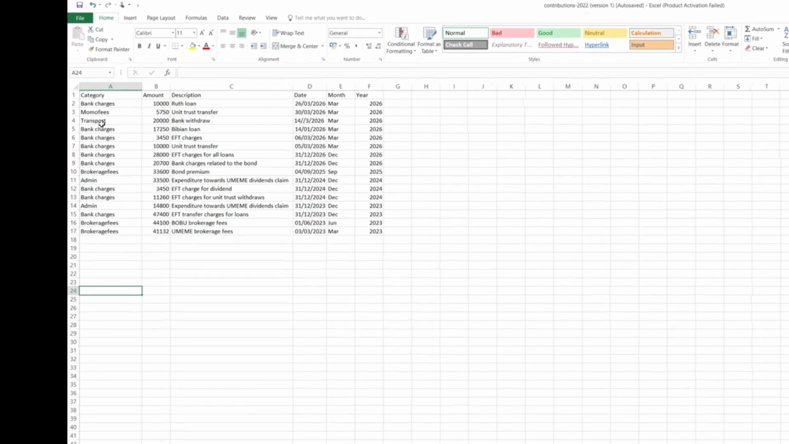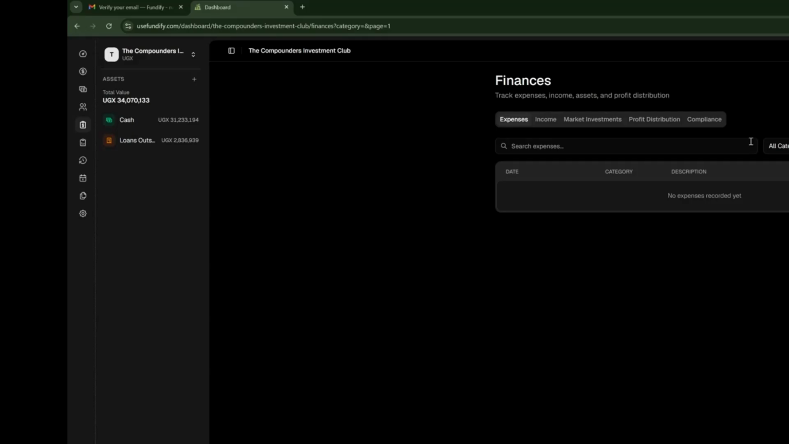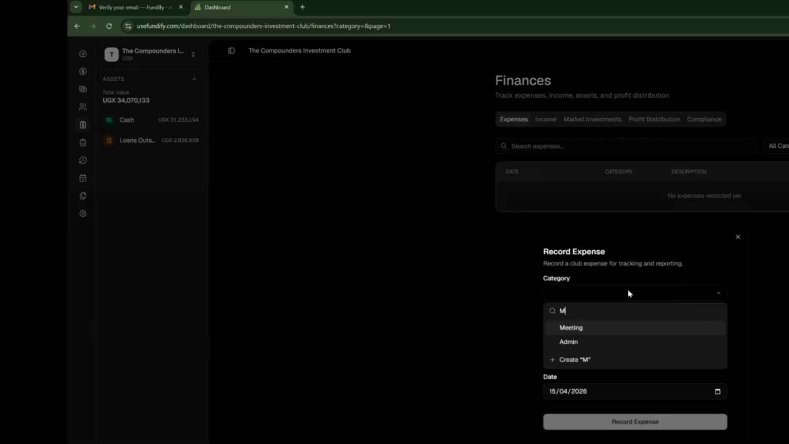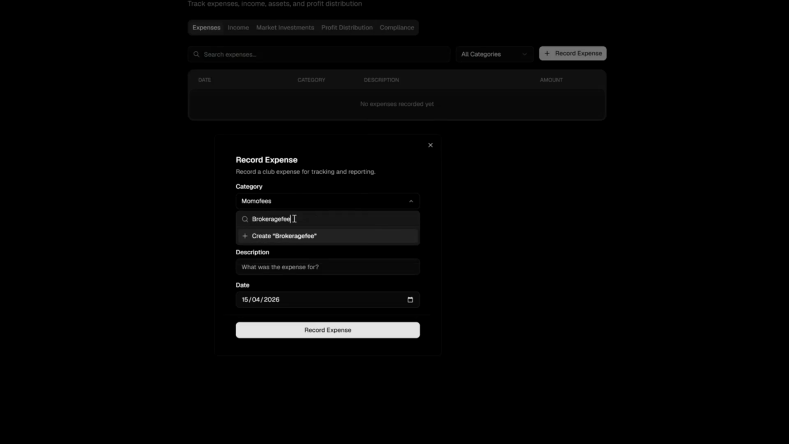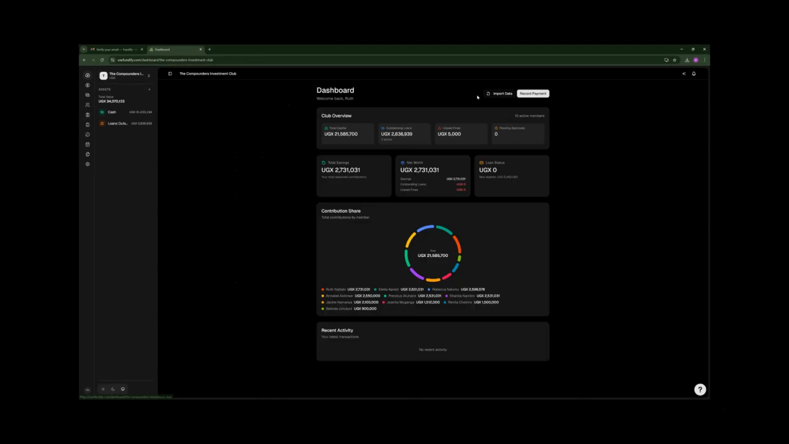According to our data, the compounders investment club's categories are Momo fees, brokerage fees, admin, transport, bank charges. There is no other. I'll create the ones we don't have, which is Momo fees, transport, and brokerage fees, and then we can import. So record expense, and then I'll do Momo fees, create, brokerage fees, create, transport, create.